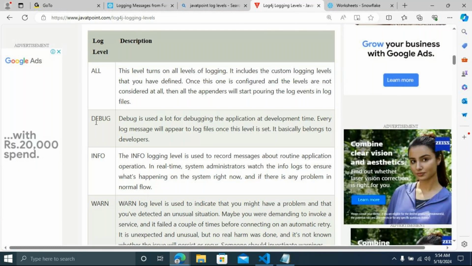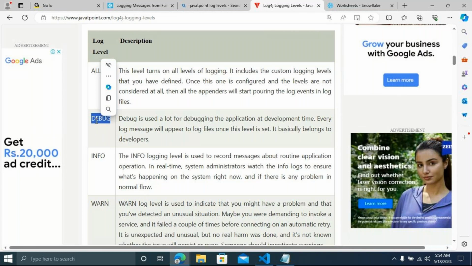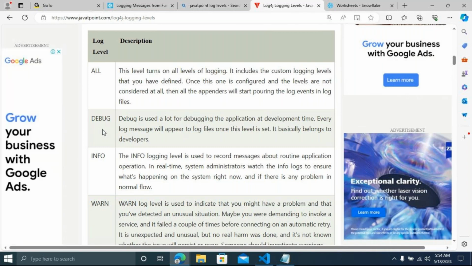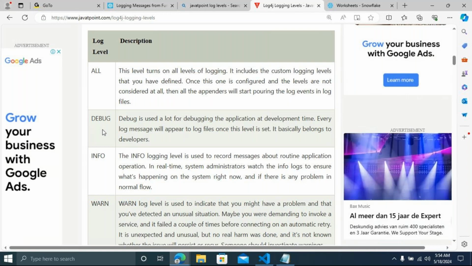Next one is debug. If you want to debug the application at development time, then only we will use debug. Mostly developers will use debug to understand the application flow, how the application is working, what the Python code you're writing is doing. They will debug your code during development time. It will capture all the finer information, step by step information of the application flow. It will be logged. Mostly developers will use debug.